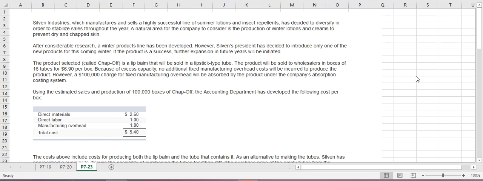Hi class. In this video we're going to look at a problem that's very similar to P7-23 in your homework. So this has to do with Sylvan Industries. They manufacture lotions and insect repellents.